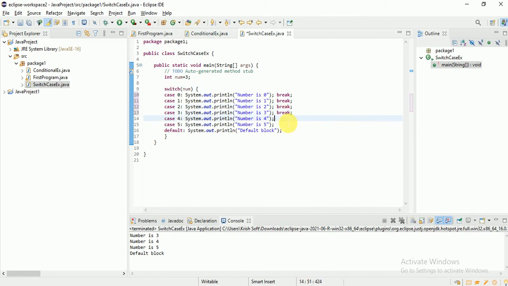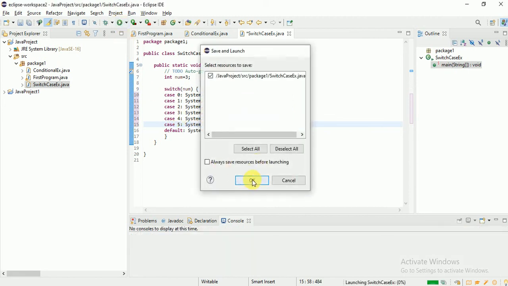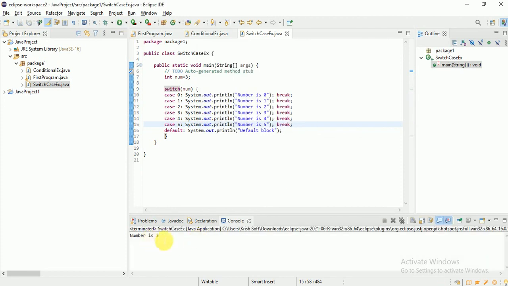We will use break in loops also, that we will discuss later. See, now if you run it, what will happen? Only the third one is going to run, because it will break from there. It will not run the remaining statements. See, only case 3 is executed. Since you have used break, it will exit from the switch case. It will not continue with the execution.